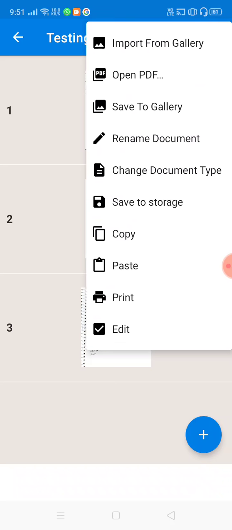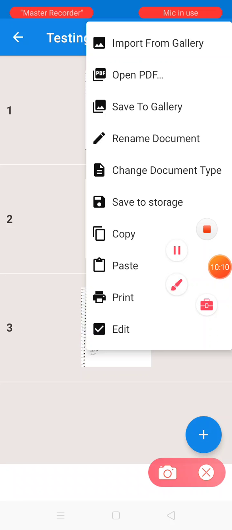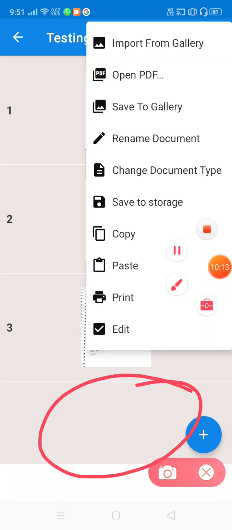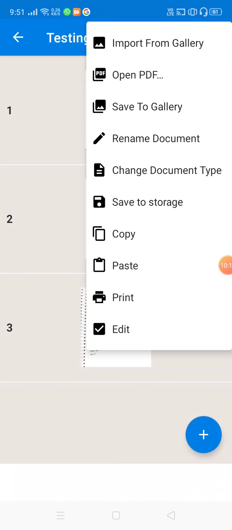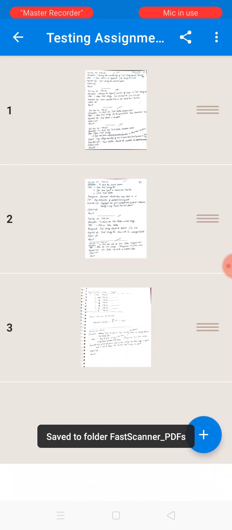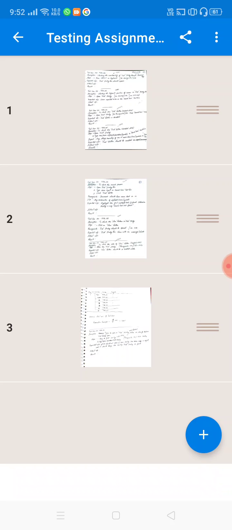you can save this one to storage. Ultimately we need this option, right? But we have to make sure of the location of the file where it is going to get saved. So just keep an eye on this particular area. Here only it is going to show the folder name. I'm giving save to storage. Now see here on the bottom, save to folders, Fastscanner PDF.